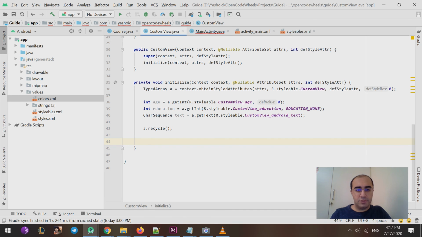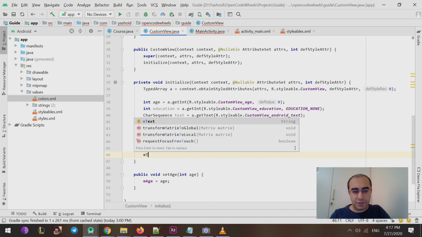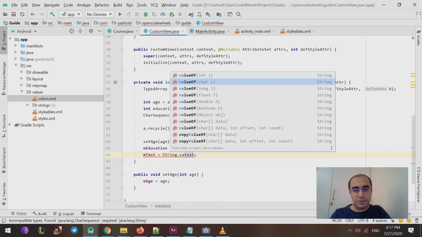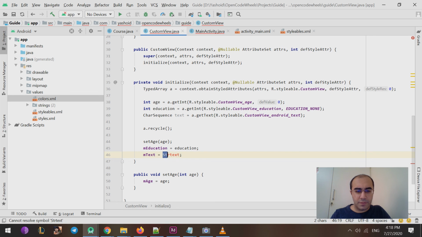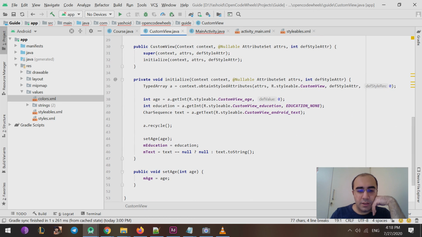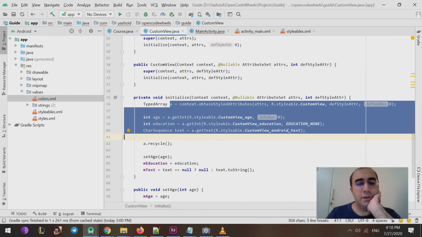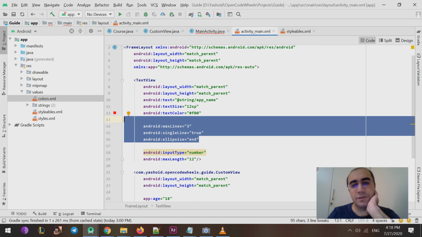So you read your variables and then you recycle the typed array, and then you can set your local variables, or you can have a method for it like public void setAge, age equals to age, like this. So I say setAge, education equals to education, and then text equals to text. It might be null, so String.valueOf, I'm afraid. So something like this. So I am keeping my variables and receiving them as attributes, and that's all. That's how you read attributes that are defined in the XML file.